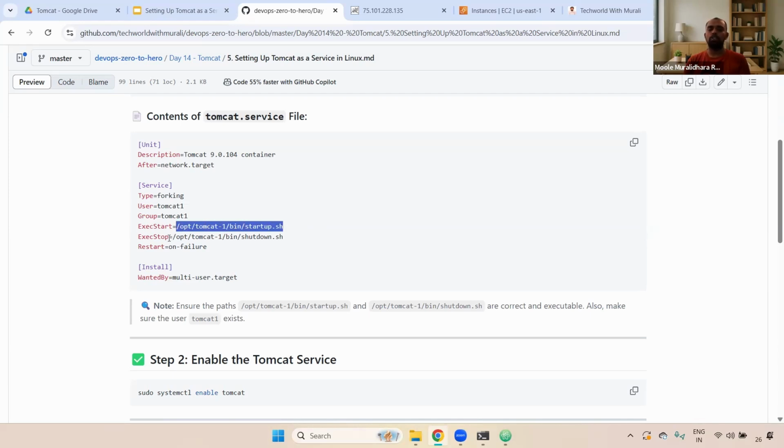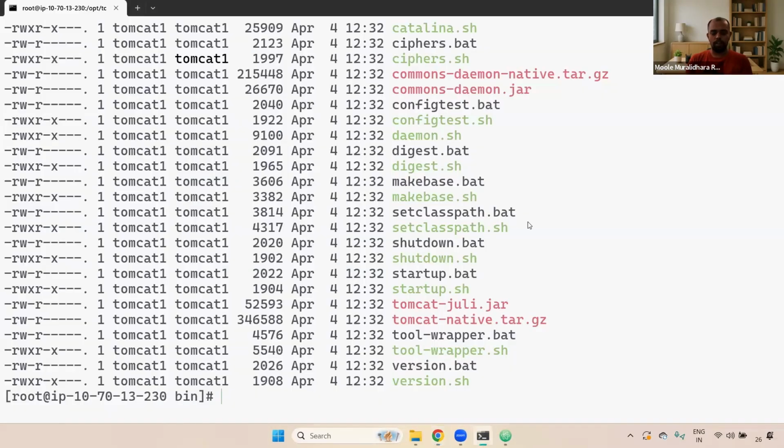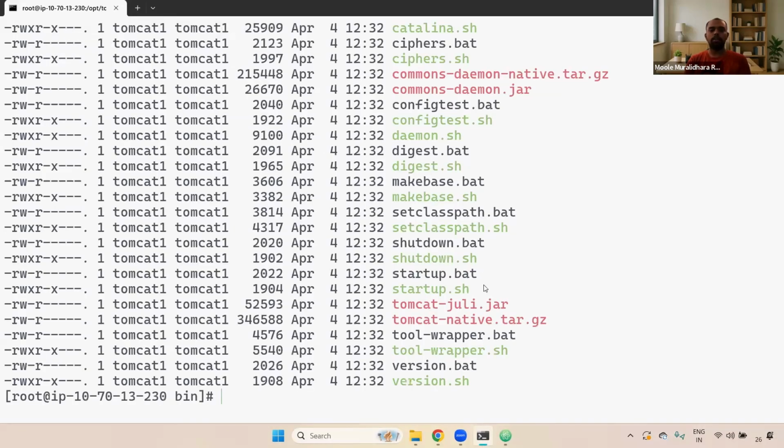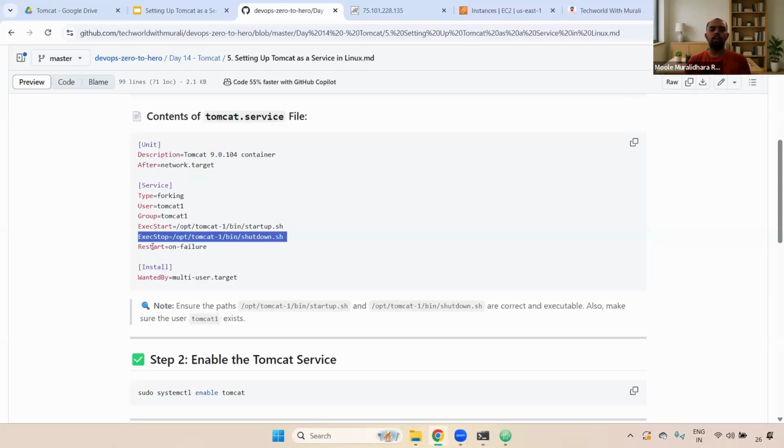Similarly, for shutdown, which means stopping the Tomcat, we need to define our shutdown.sh path. We already defined the specific path here, and you can also check it. What is the path? If you see here, opt tomcat-1 bin directory, and then if you give the ll command, you can see startup.sh and also shutdown.sh. Here we mention the specific one, and Restart is equal to on-failure. That is fine, and then the install section.